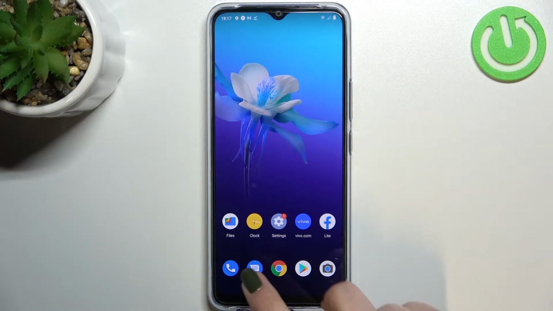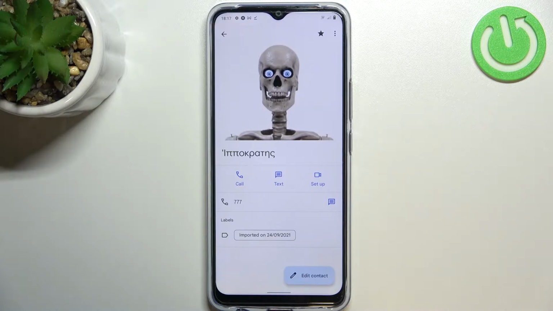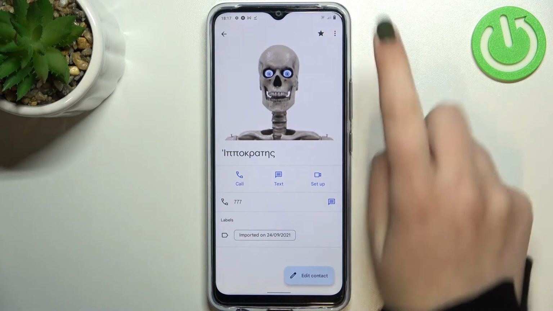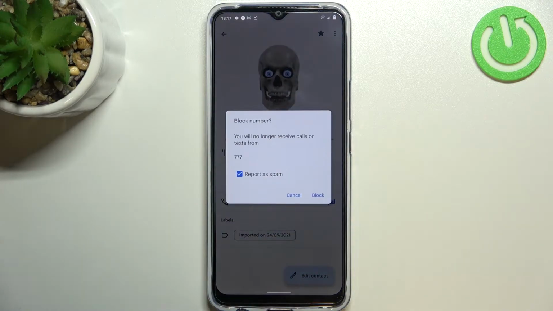So let's begin with the contact list. Let's open the dialer, go to the contacts, find the contact you would like to block and tap on it. Now here we have to tap on the three dots icon in the right upper corner, and as you can see we've got the option block numbers, so let's tap. Your device will ask you if you really want to block this number, because you will no longer receive any incoming calls or text messages from it. So I don't want to report it as a spam, so let me untick this option.